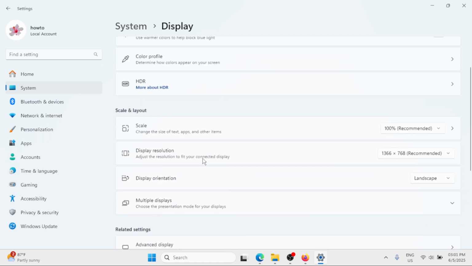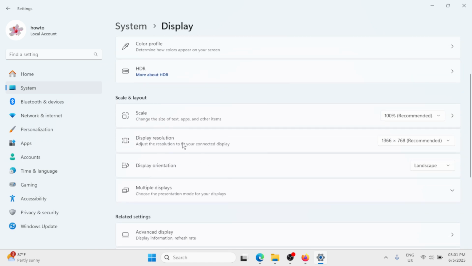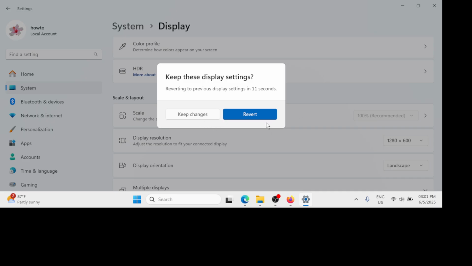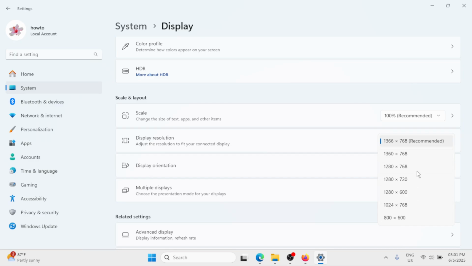Click on that. And here you can find display resolution. So adjust the resolution to fit your connected display. Click on the drop down arrow. And here you can customize to any of these options from here. Just simply click on that resolution and click on keep changes if this is working for you, or click on the revert button if this is not working for you. So just simply choose in the list of options to customize your resolution on your Windows 11.